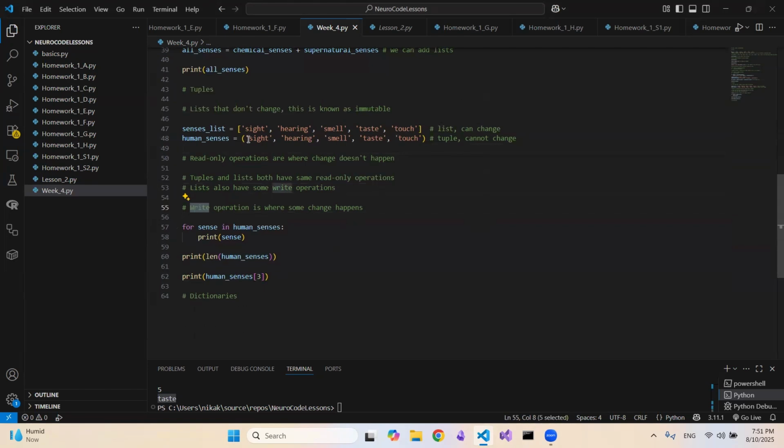So in lists, we can write, meaning that we could change the element at a specific place or delete or add an element. But in a tuple, we only get to read it, nothing else. And lists are square brackets, tuples are braces. That's it. That's the only difference.